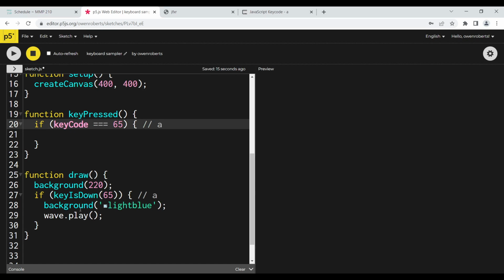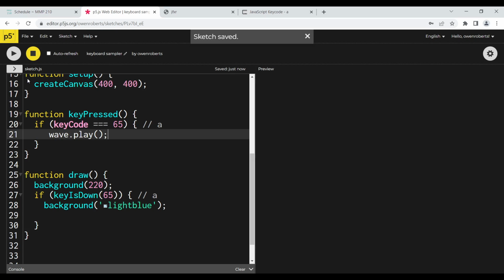And I could use the keys down here as well. There's multiple different ways to do this, but if I use the key code, I know that that's the last key that I pressed. So that might be a better approach here if I'm hitting a bunch of keys at the same time. So then I can move my wave.play. Oops, I'm going to cut and paste. So now it's just going to play the wave sound once when I hit the key, but as long as I hold the key down, we will still see the visual.